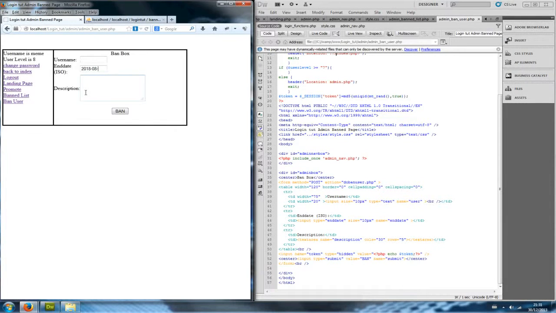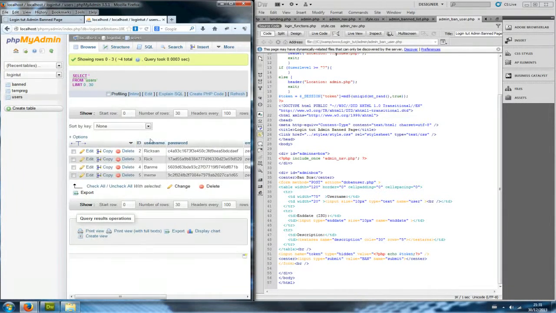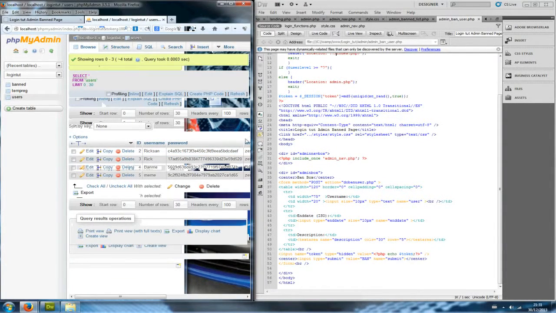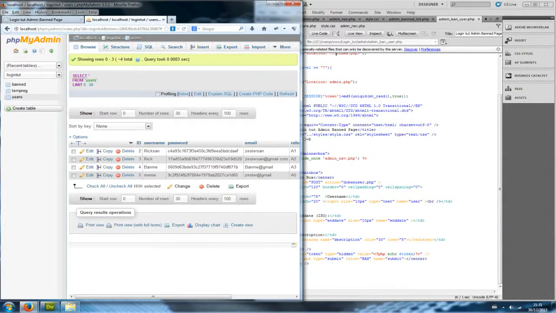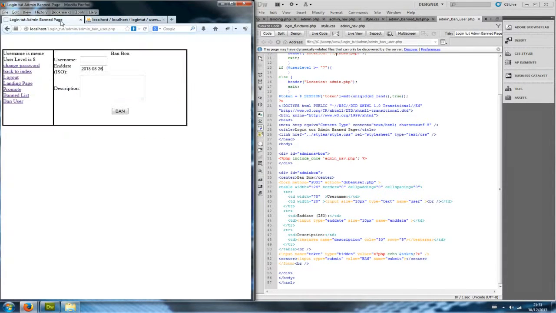Okay, now I'm going to find the name of the user I can ban for this example here. I've already banned Mimi. Okay, we're going to ban Rick. I'll have to unban him after. User I want banned is Rick. Okay. Description. Test. Alright.